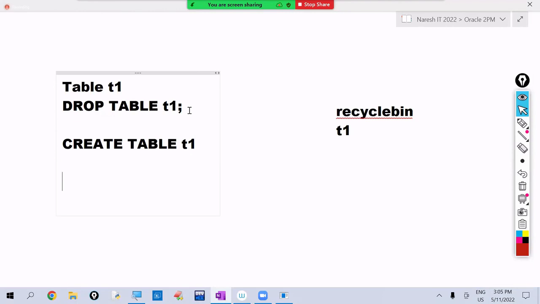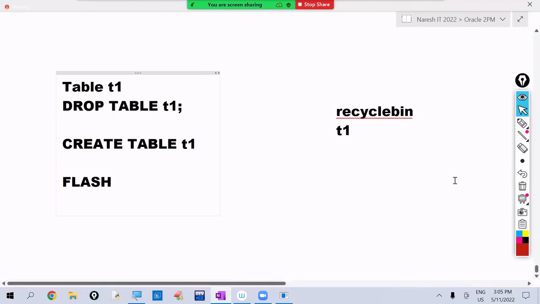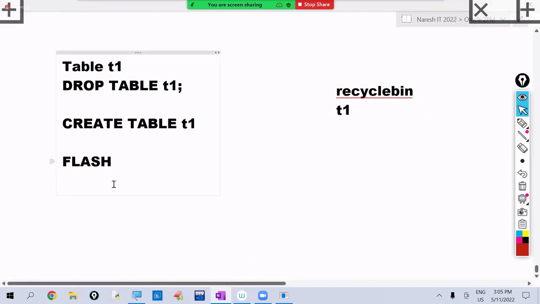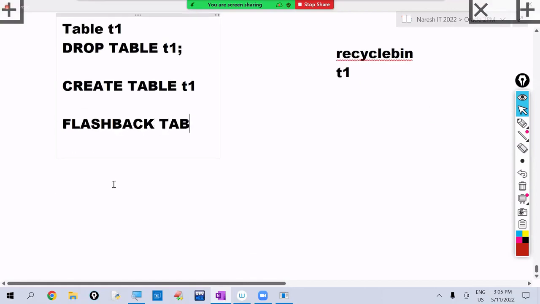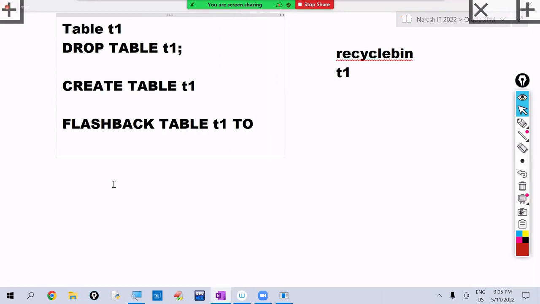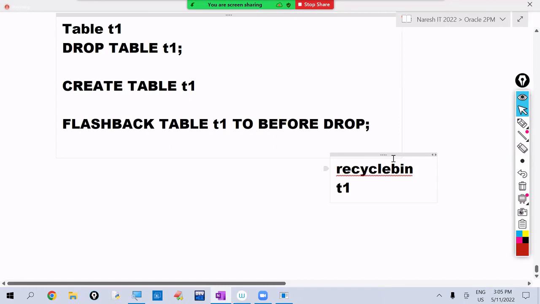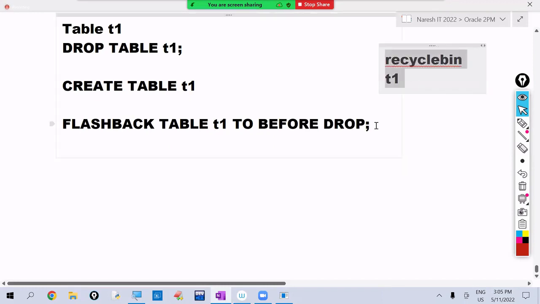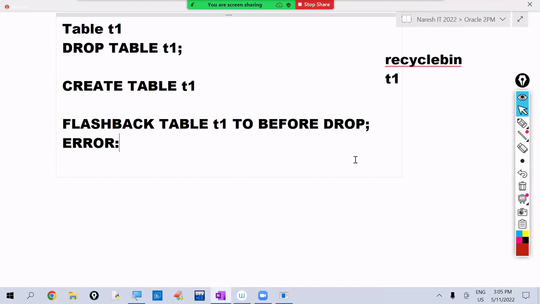Now, to recollect the dropped T1 table, what do we write here? Flashback table, table name is T1, to before drop. If you write like this, it will give an error. Why is it giving an error? Because within the schema, table name must be unique. Table name should not be duplicated.